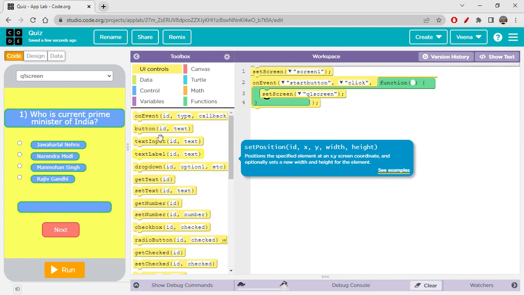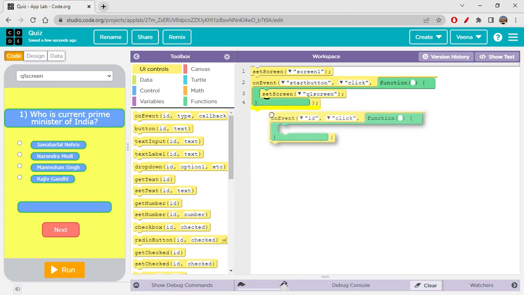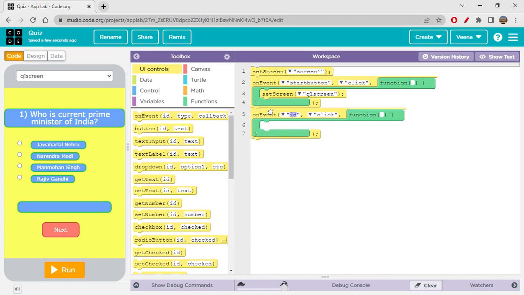So to do this, what do we have to do? Again, we have to take the on event only, because here again we are having a click event which is occurring, right? So the button click event, radio button click event, right? So that's why let's choose the ID over here.